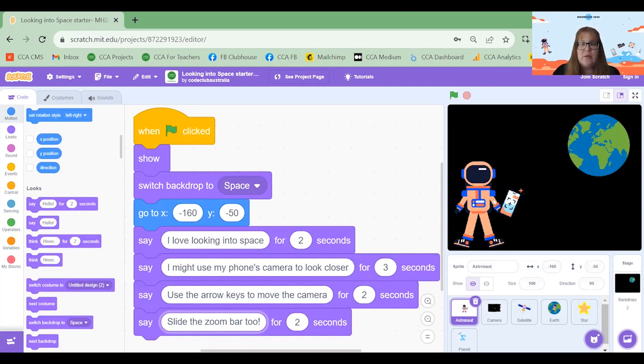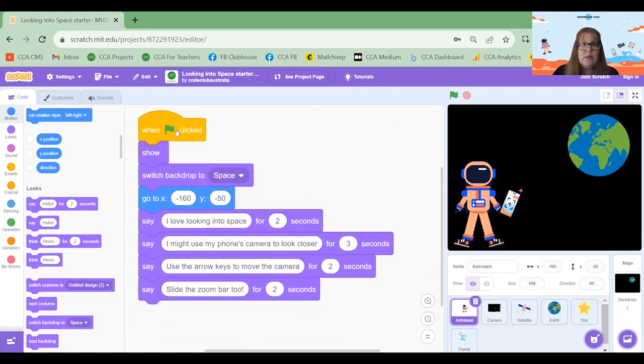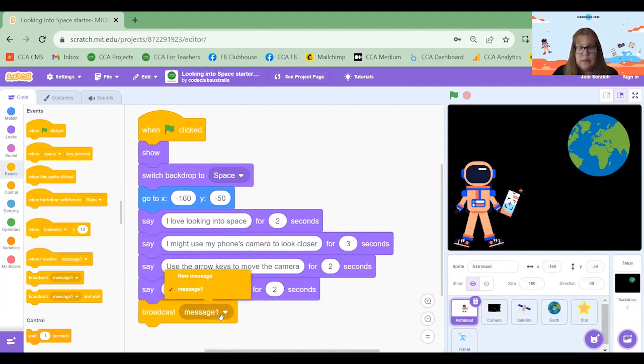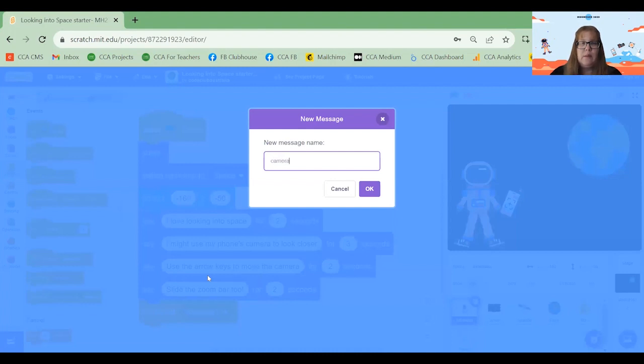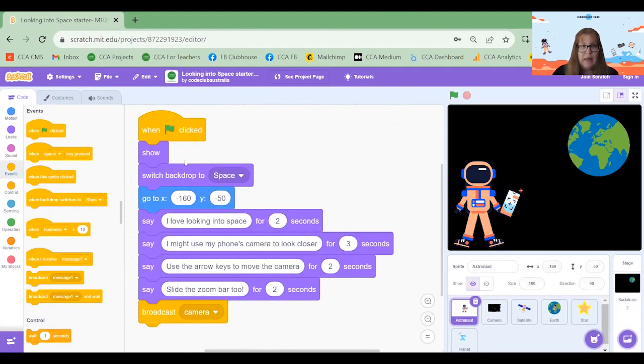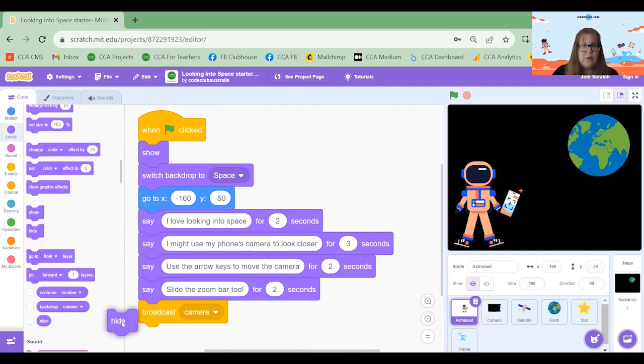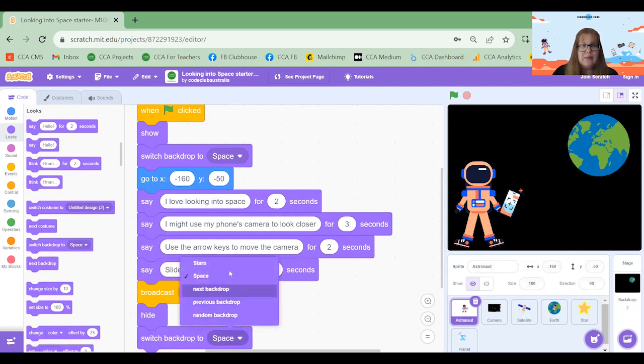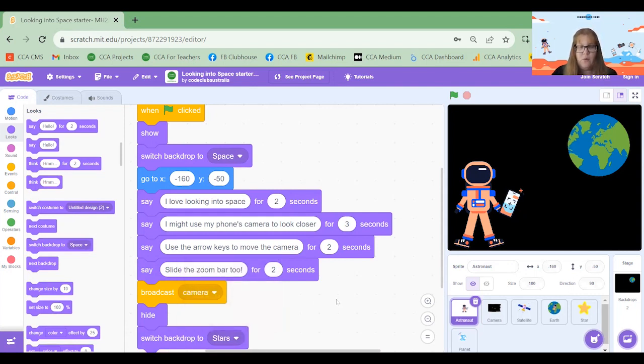Now, once that astronaut has finished introducing this, we need it to actually switch to the backdrop and the sprites that are going to take place through the camera. We're going to do this by creating a broadcast, and we're going to call that broadcast camera, making sure the camera will begin. And once I've done that, I need my astronaut to then hide because its job is done. And then we're going to switch the backdrop to the stars backdrop, which will be the backdrop for our beginning. So let's test out our code and make sure it works.